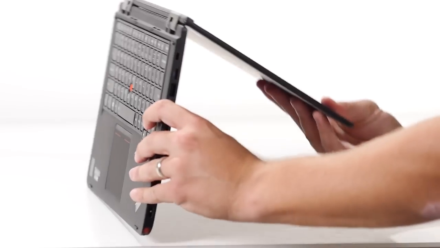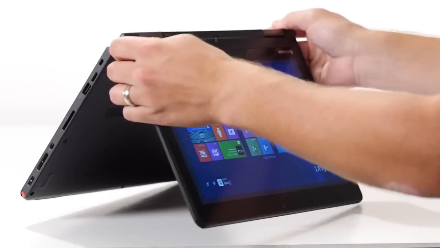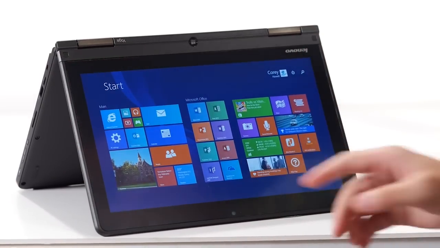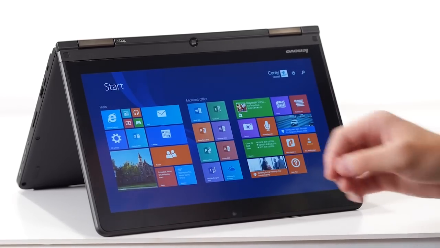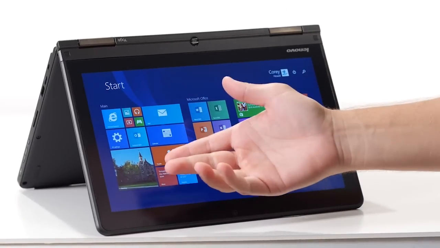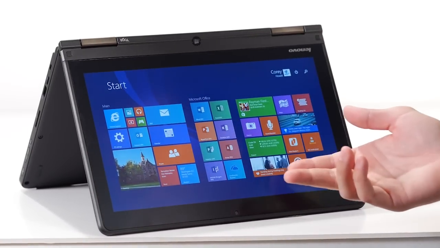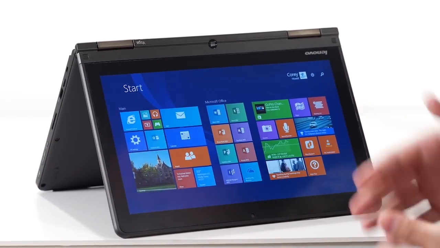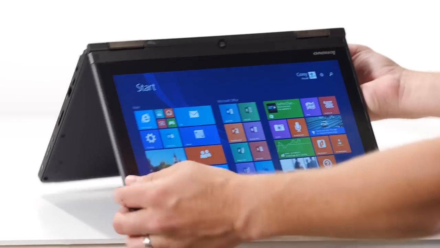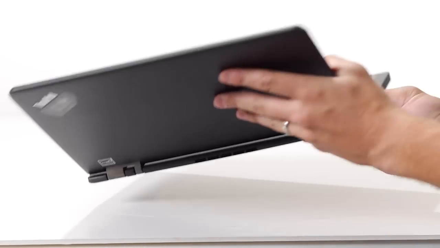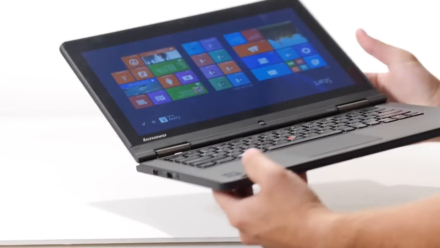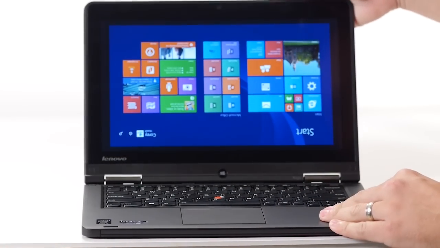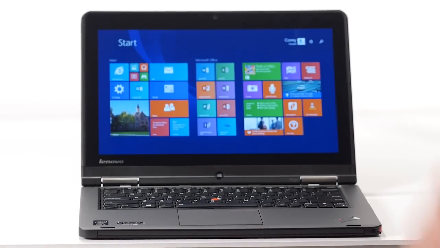Then finally, we have tent mode, which is very similar to stand mode, but gives you a little bit of different orientation. This makes it a little bit easier to touch the screen, interact with the screen, and draw on the screen with the supplied stylus. So a little bit different than stand mode. Gives you another different option. So we have four different options that we can use with our ThinkPad Yoga. And we'll go back to the original mode, which is laptop mode.